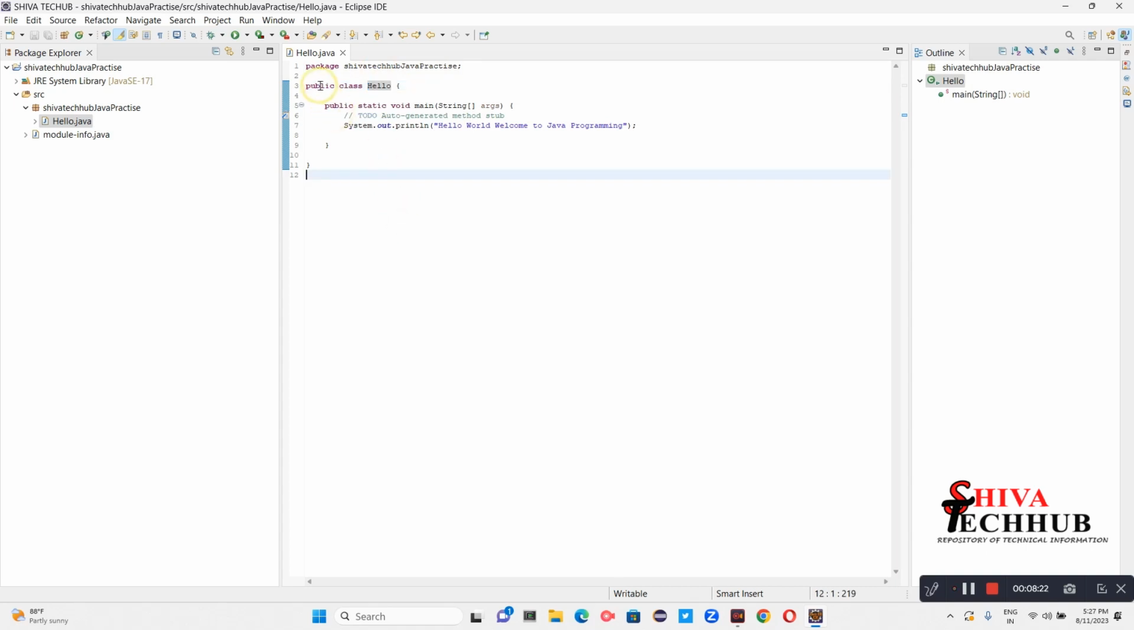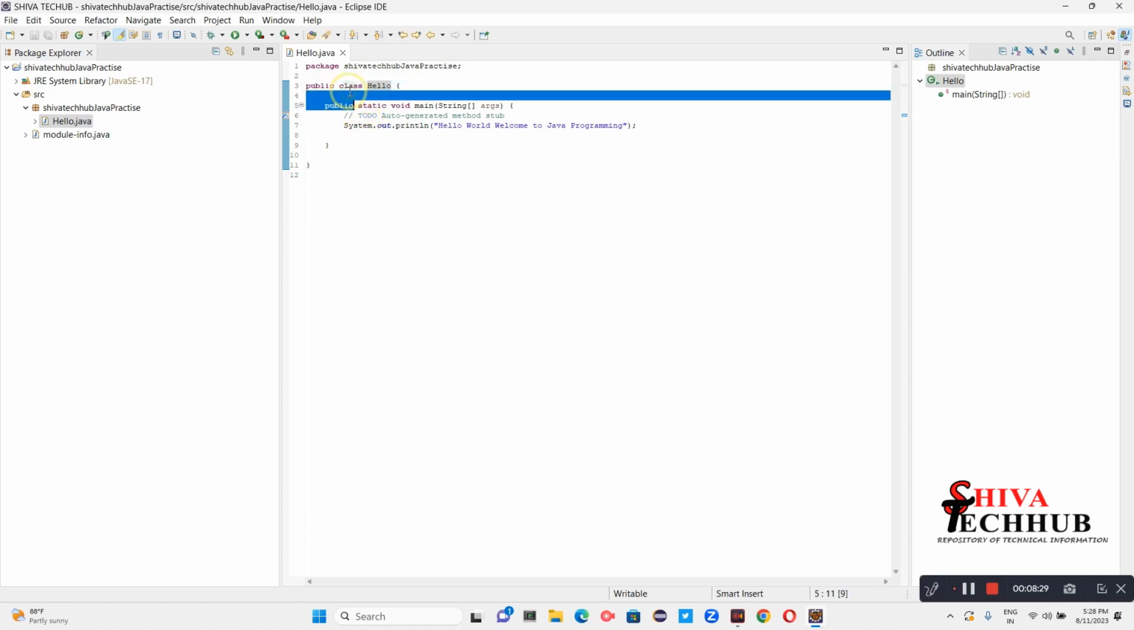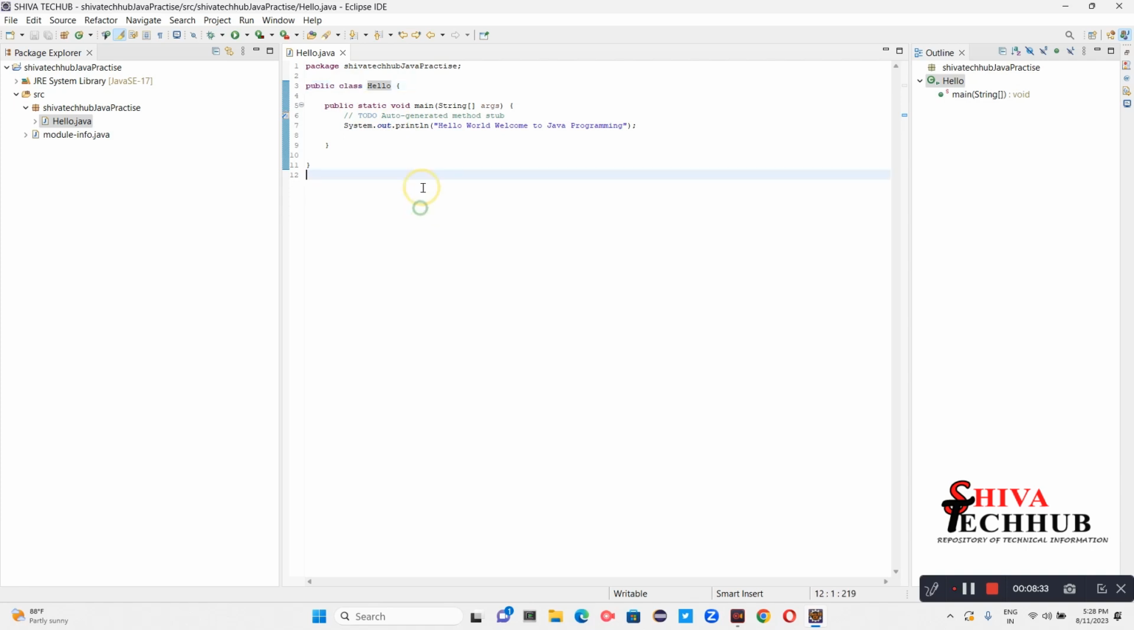Then public class Hello. Public is an access specifier and class is a keyword in Java, or you can also call it a reserved keyword, and this is the class name. It defines the class which we are going to create, under which we can have a series of variables or methods or anything. We can create multiple objects, we can call methods using those objects, and so on.